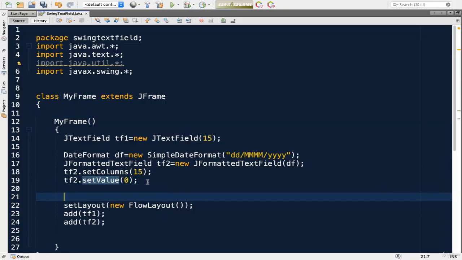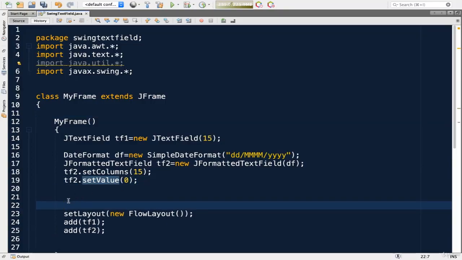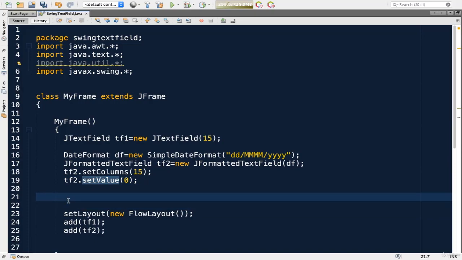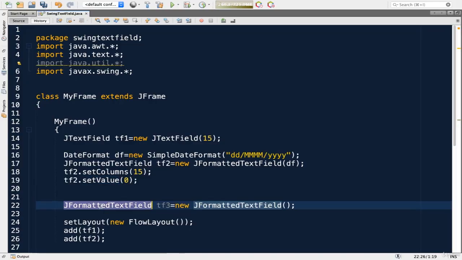Now let us take one more text field for number format. So I will take JFormattedTextField. I have a formatted text field here. Before this, I should give a number format. Whatever I am showing you, just follow them as steps. You have to do this for setting some number format.